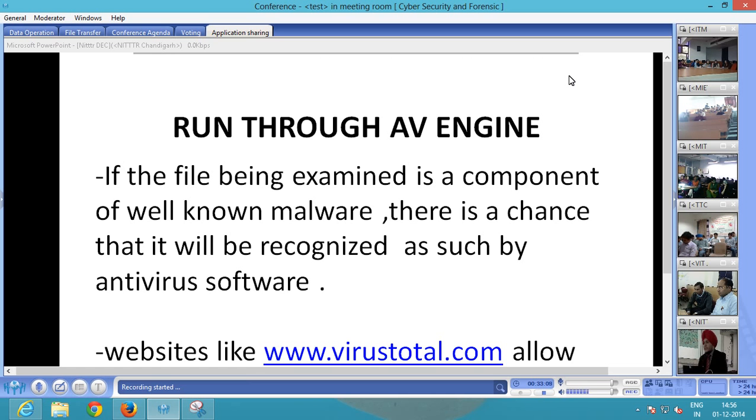And actually, these two or three things are not done at the industry level, not at all. It is just a beginning point for you to dive into the malware analysis domain and do more research into it.